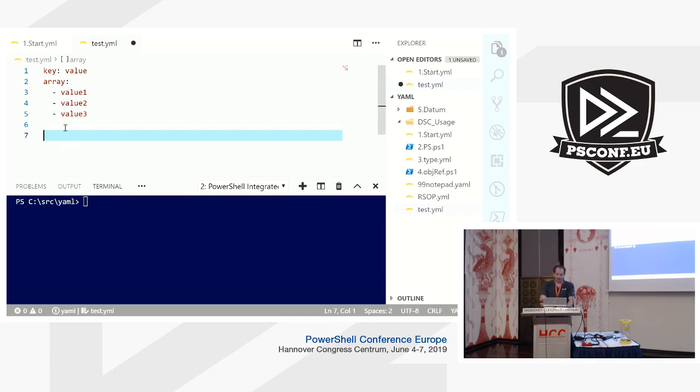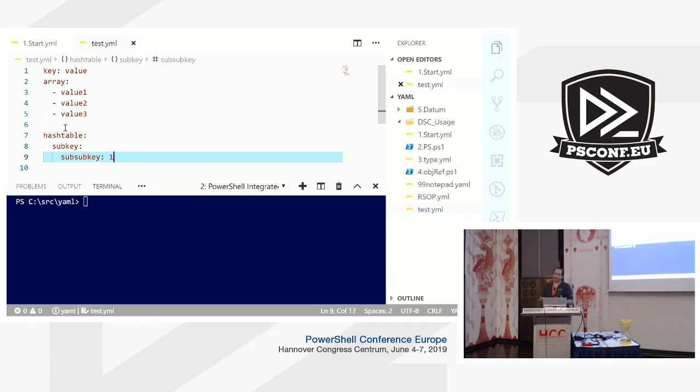But what we can do is actually have another key, which let's say the key is named hashtable. And within that hashtable, I can have subkeys. So that's the same kind when you have a PS custom object in PowerShell. You can have different layers of objects. So it's nested objects. So in the same way, I will have a subkey. And then that could be a hashtable as well. And that's going to be a subkey, which will have a value of 1 as an example. And you can see I have no errors. So that's valid YAML. So that doesn't tell you much besides how to write a very basic YAML file.